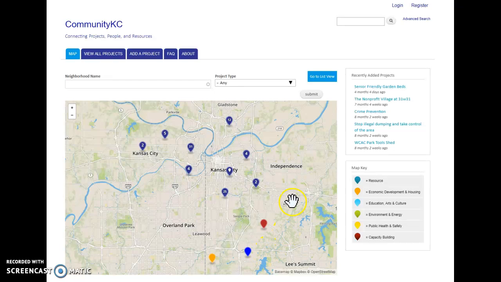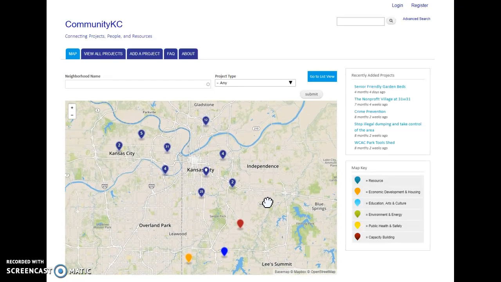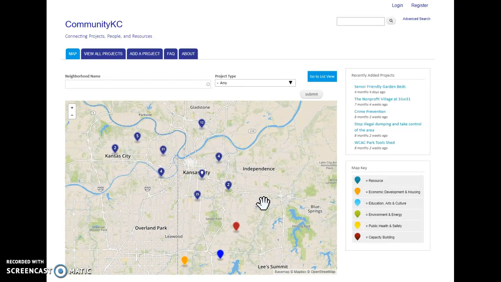But what's really awesome about this website is that you can see firsthand exactly where these projects are occurring. So within these blue bubbles right here, those bubbles represent projects within a specific area. The colors down here represent different types of projects, and you can see all the different types of project located in this map key over here. So there's a variety of projects.